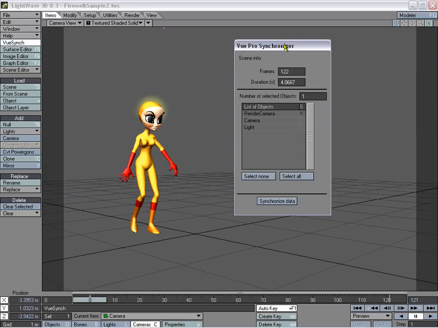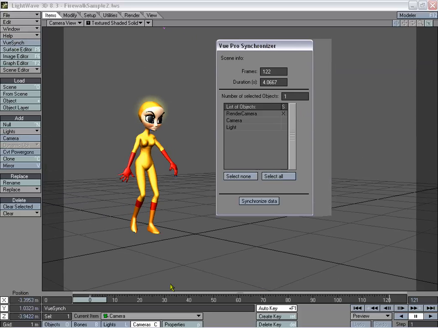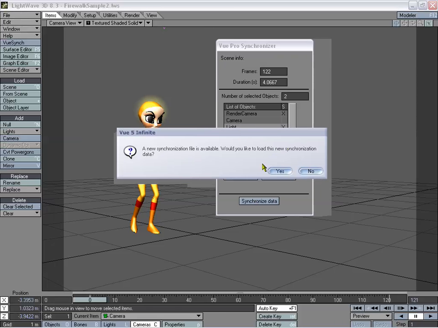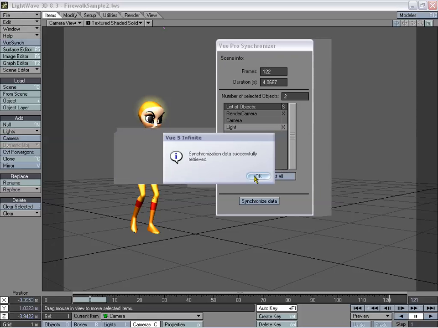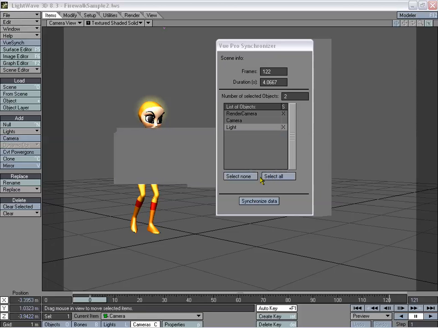We're going to go back to our Vusynchronize plugin. You can see we have 122 frames, so that's 0 to 121. We want to select our render camera, and also want to make sure our light is selected. Then hit Synchronize Data, click OK, and now we're going to go over to Vue, and we're going to click Yes, and it's going to say our data was retrieved.